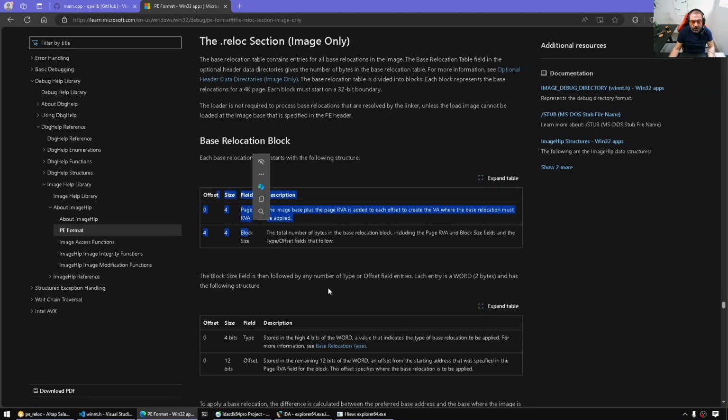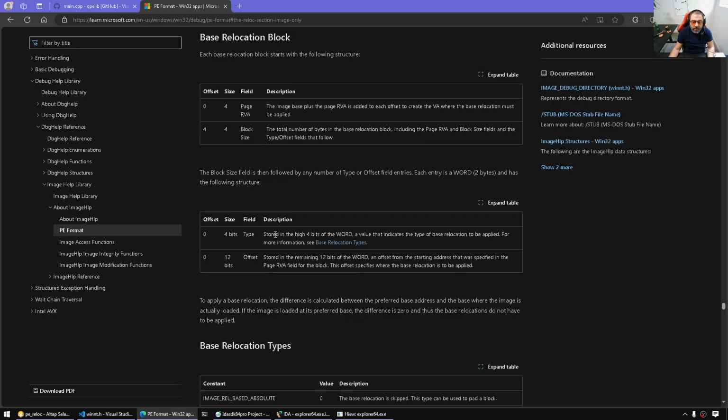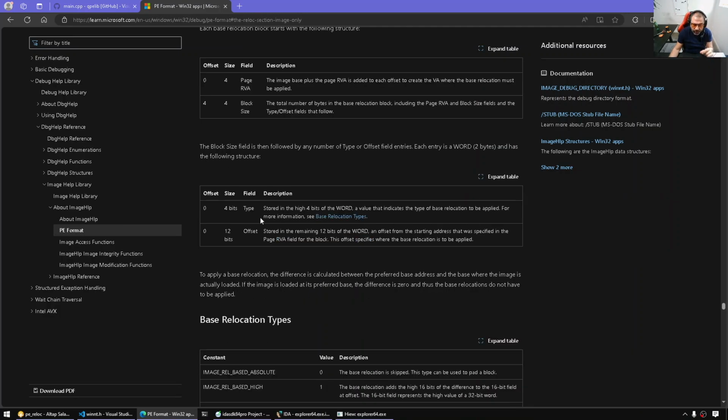Now that we know the header, the description here next says, okay, followed by the block size. After the block size, we have a set of entries. Each entry is just 2 bytes, one word, and it has the following. So we'll have an array of words, just 2 bytes, which encode a bunch of things. This is 2 bytes, one word, and then split into bits.